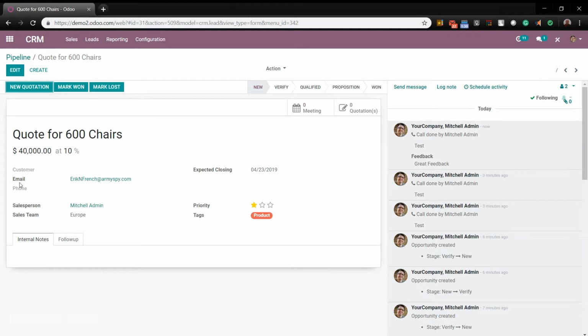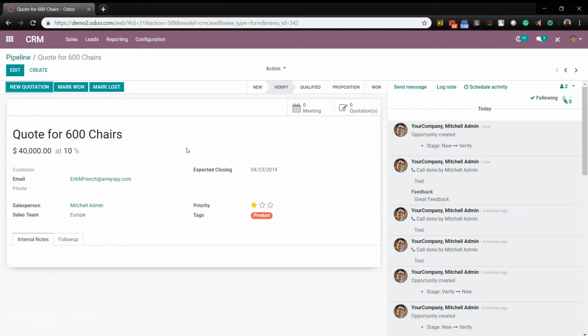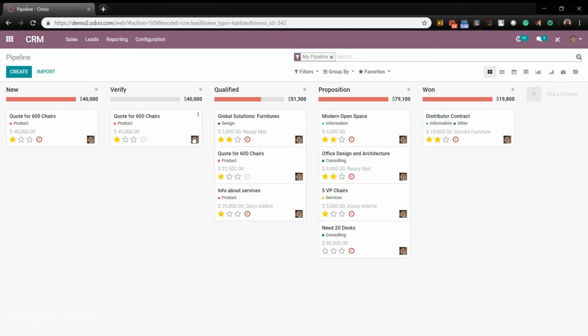Here you can also see the email and contact information of the opportunity. Here you can also see the stages of the pipeline, which we're going to go ahead and use and move it in to verify from that call. Going back to the main view, you can also see it's been moved over here.